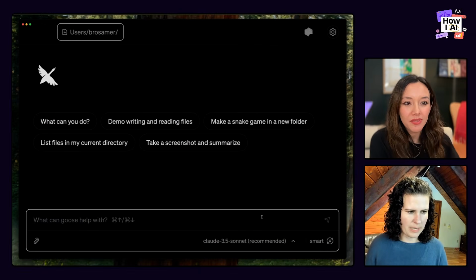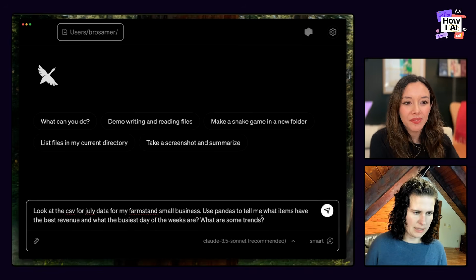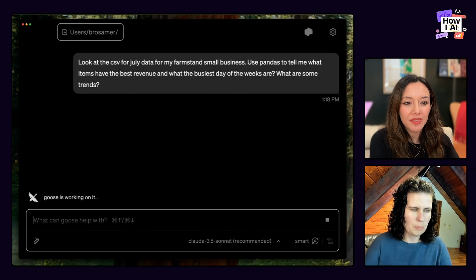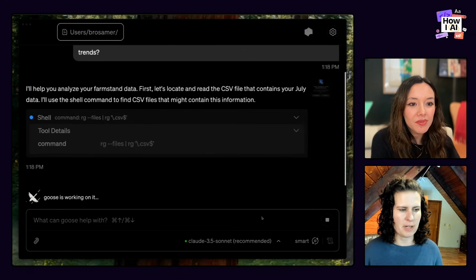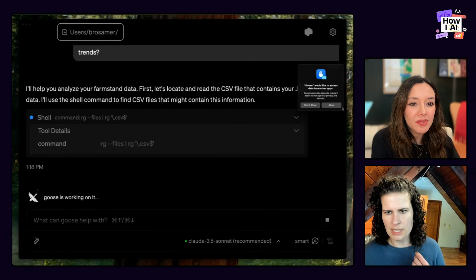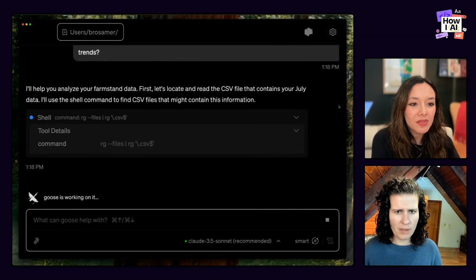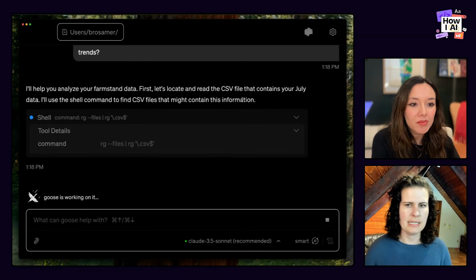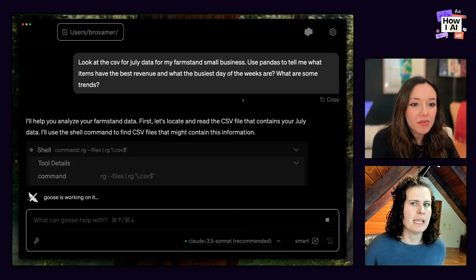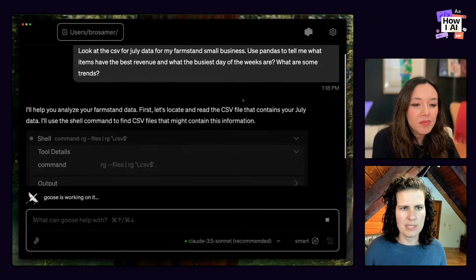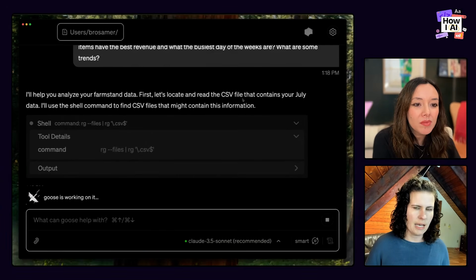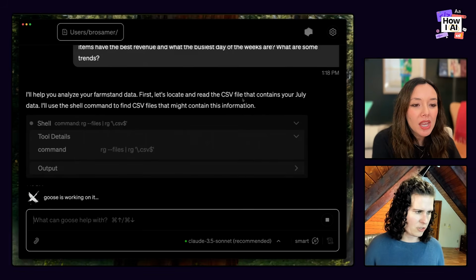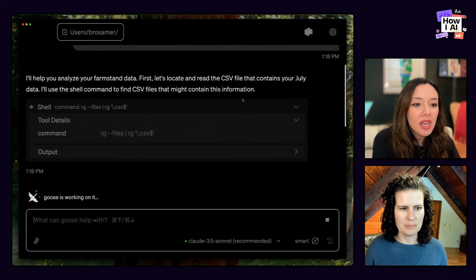So what we're going to do is go ahead and look at this to try to find this local CSV of data that has July data for my farm stand, which does a bunch of vegetables. And what we've asked is we've asked Goose to use pandas, which is a Python library, to tell me the items that have the best revenue and what the busiest days of the week are. And then I left a general kind of question at the end. Just what are some trends? Because I think it's always interesting when you get a slightly different result as you run this.